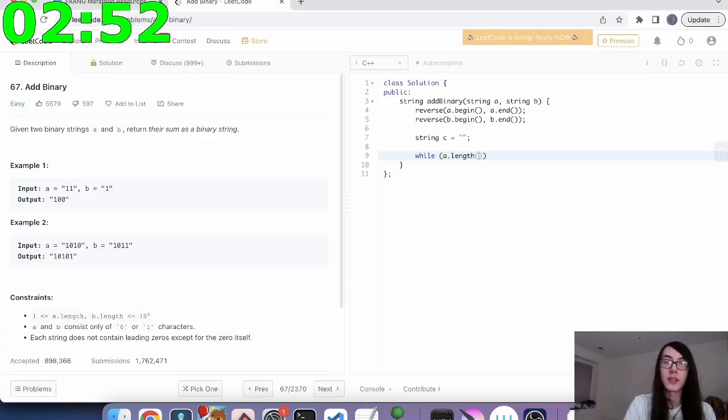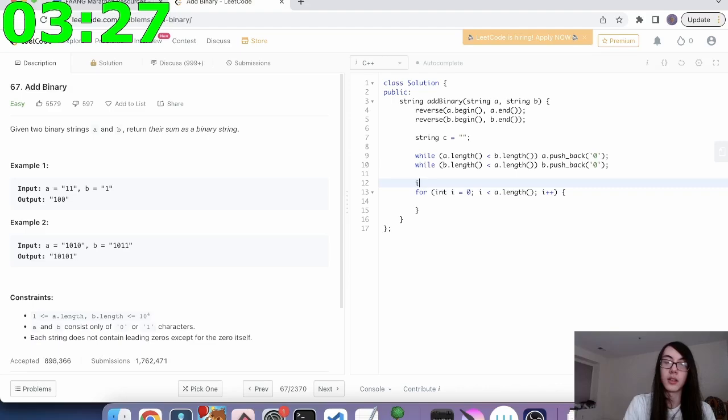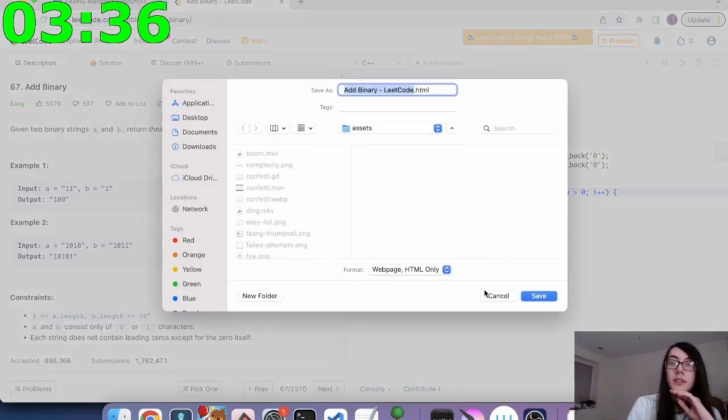So while a.length is less than b.length, a.push_back 0, do the same for b. Note that we're operating with the reversed strings, so pushing zeros onto the end is actually putting zeros onto the beginning. Okay, now for int i equals 0, i is less than length, i plus plus. Int carry is equal to 0. So we can do a for loop like that.